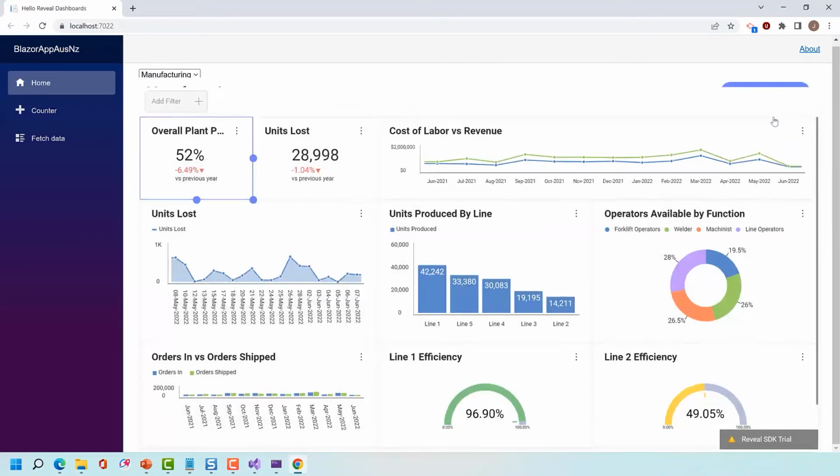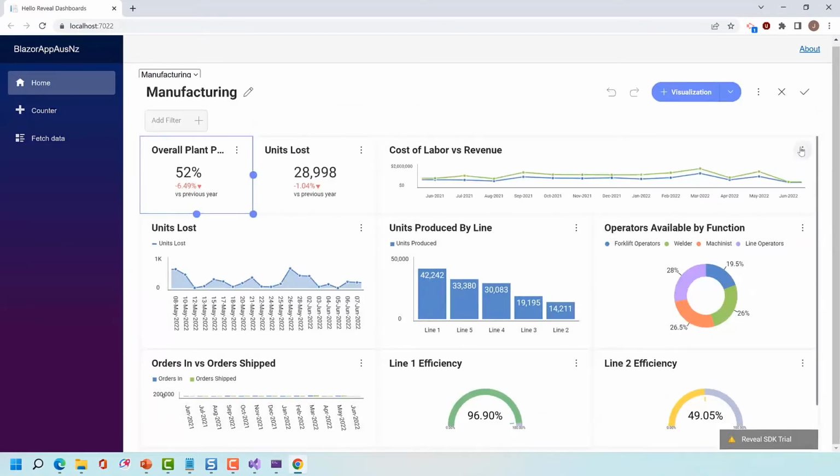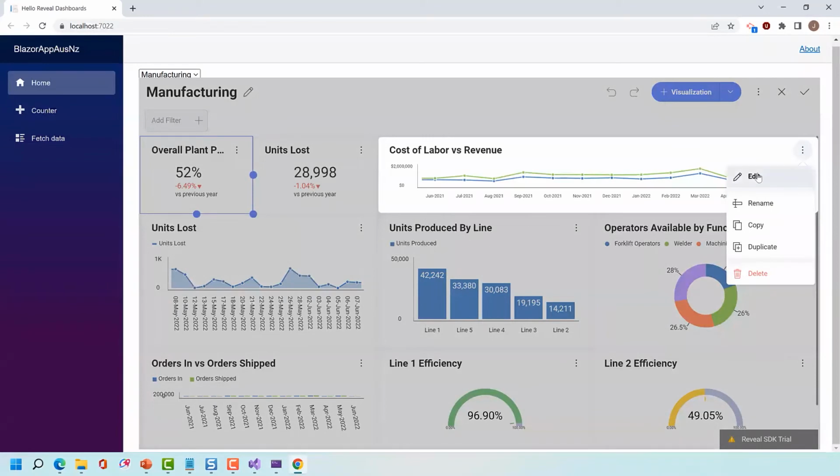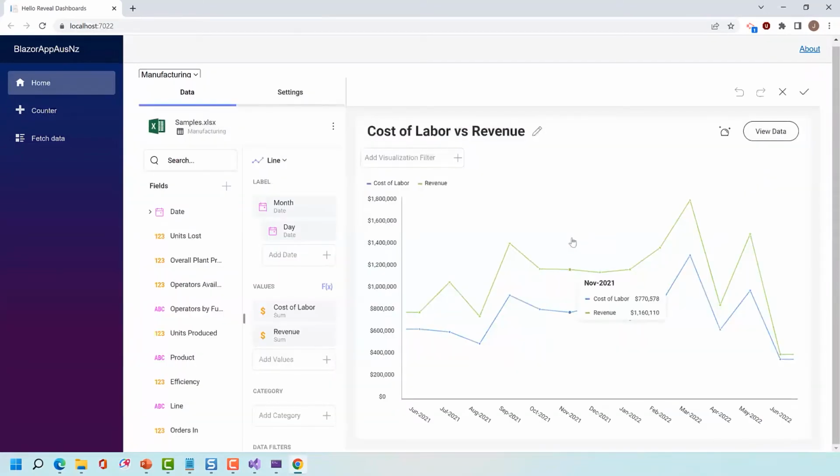Let me click the edit button, and I'm going to go ahead and select this visualization and click edit. Now I'm in the data visualization editor. This is the magic of using something like Reveal versus trying to build your own self-service BI tool. Take a look at this. I've got all the fields from my data source here on the left-hand side, and on the right-hand side, I've got everything that's actually constructed this chart.